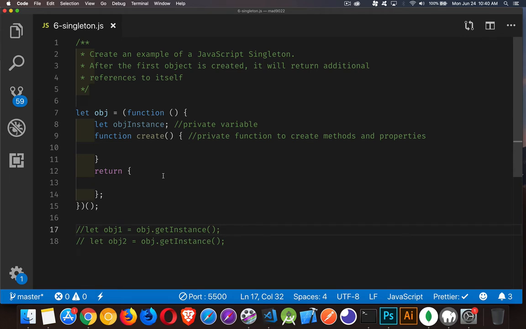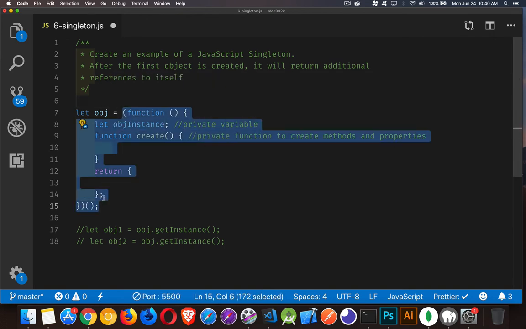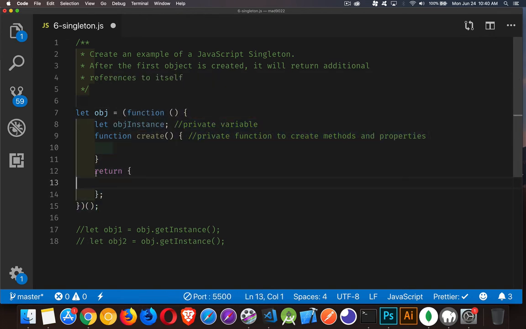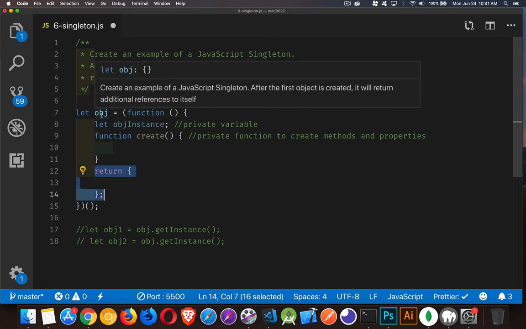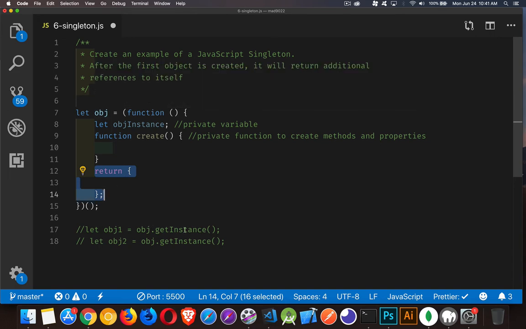Okay, welcome back. So here we are. We've got a variable called objInstance. Now this is inside of an IIFE. So this function's going to run, and then whatever we return here, this is what gets passed into this object right here. So this object becomes obj. And as you can see down here, we're going to need a method inside of here called getInstance. So let's start with that.